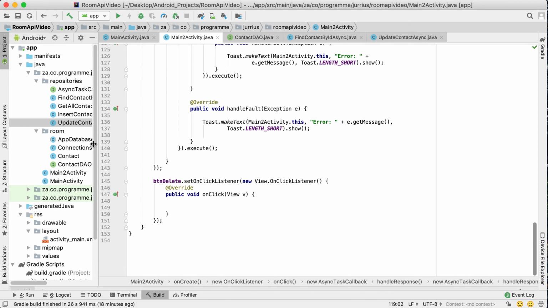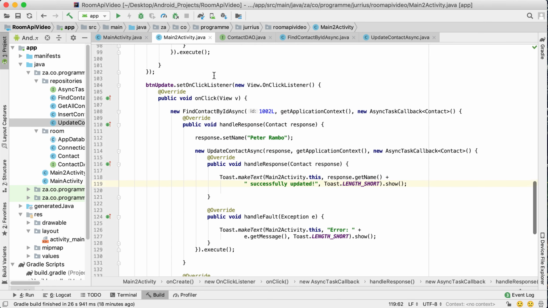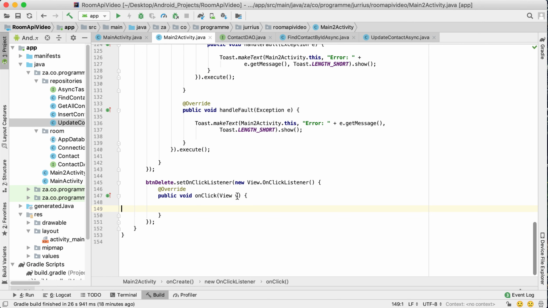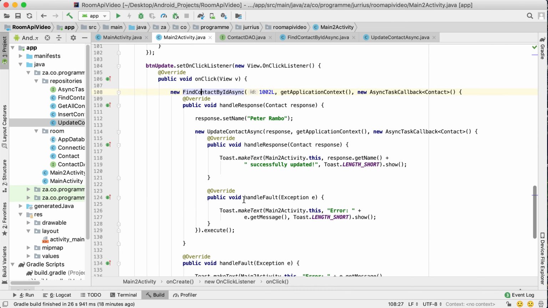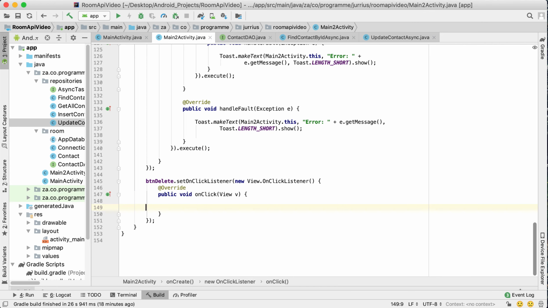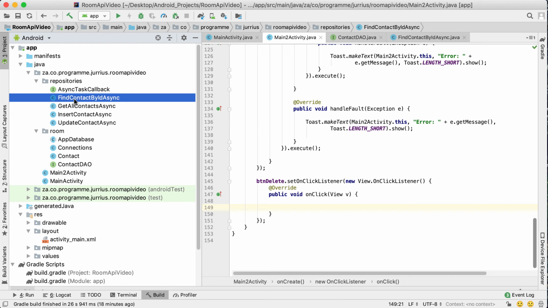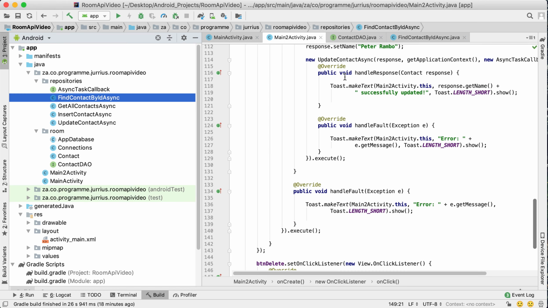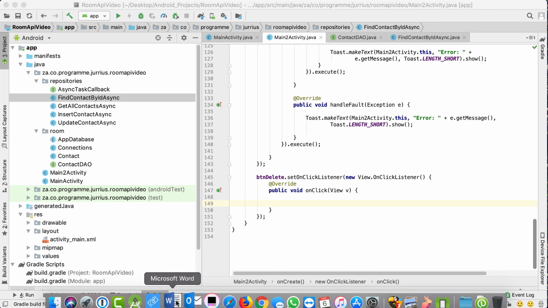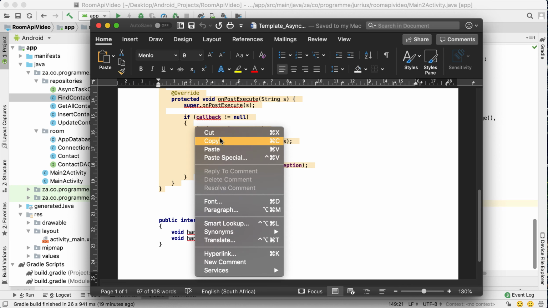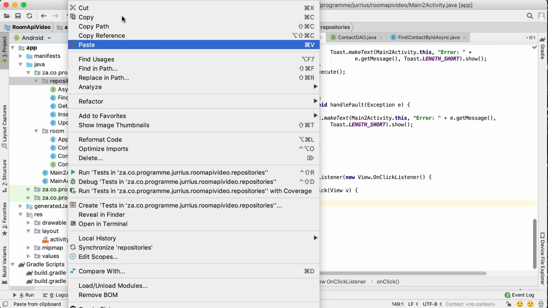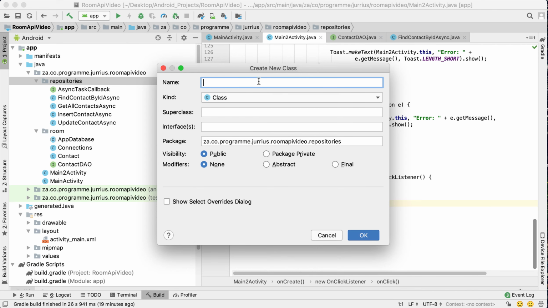Right, let's do the last one. So the update and the delete methods basically work the same, because we also need to find that user first, or that contact first, before we can delete it. So we will also need to go and create another one for the repositories. Luckily, the find contact by ID is already there, and we use it in both update and delete. Right, so let's go down to the Word document again, copy that, create a new repository there, new Java class, and let's call this one DeleteContactAsync.